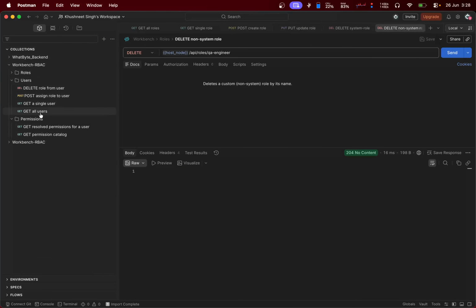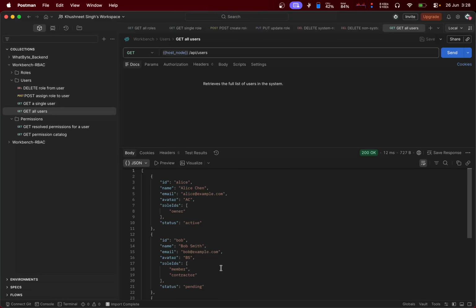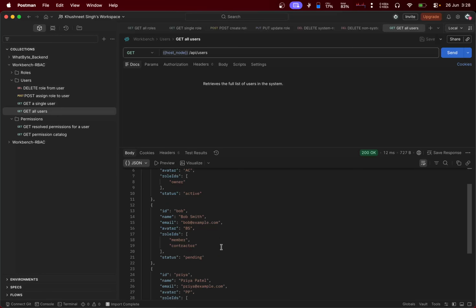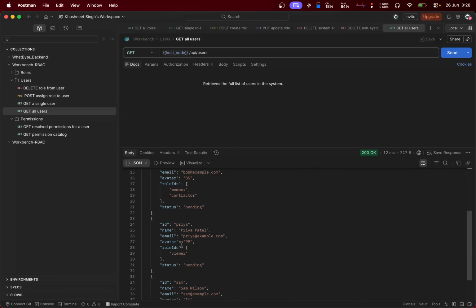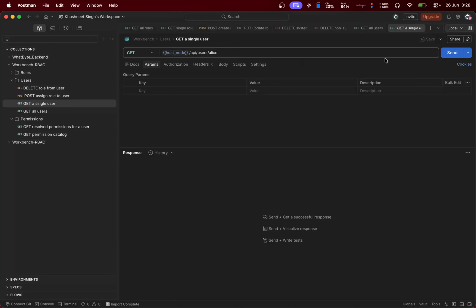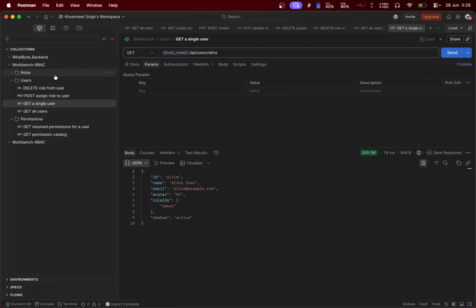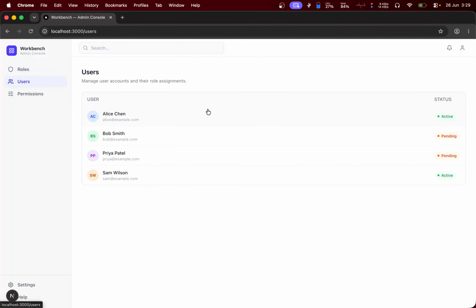So we just collapse this and go into users and retrieve all users. So these are the hard-coded users that I mentioned. This is all the data that would be associated with them if I were to connect the database later. These are the schemas, and if we wanted to get a single user, this is Alice, and for example here is Priya.